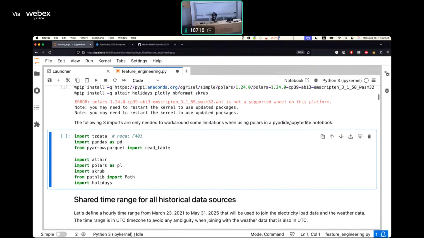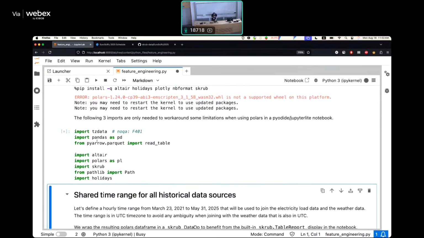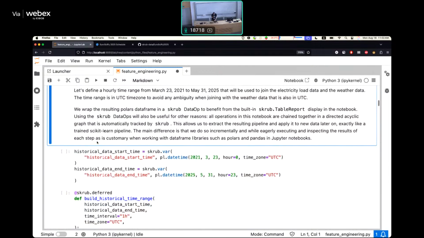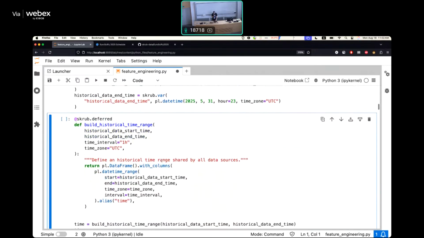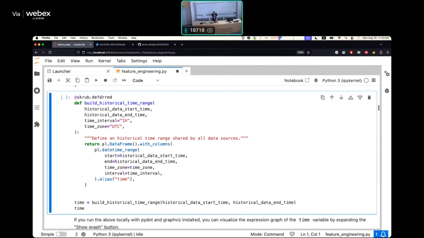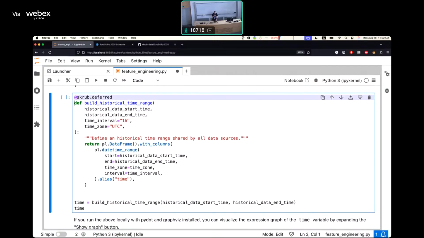Anyways, so here I'm just importing the usual stuff. And the first thing we're going to do is generate two Skrub variables, which are the historical start time and the end time, just to show that a Skrub variable can be any kind of object. In this case, it is a single datetime, because we want to generate the time range between these two extremes. And we do this with a function which has been decorated, very important, with the Skrub deferred decorator.